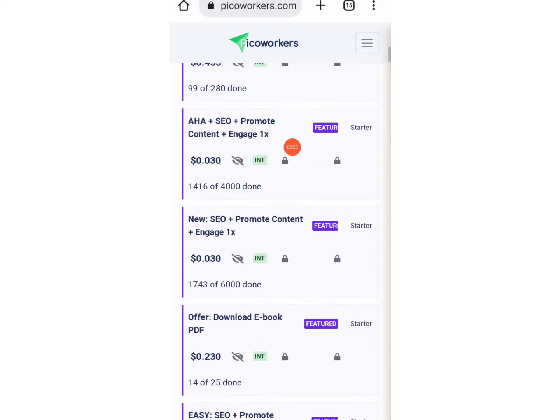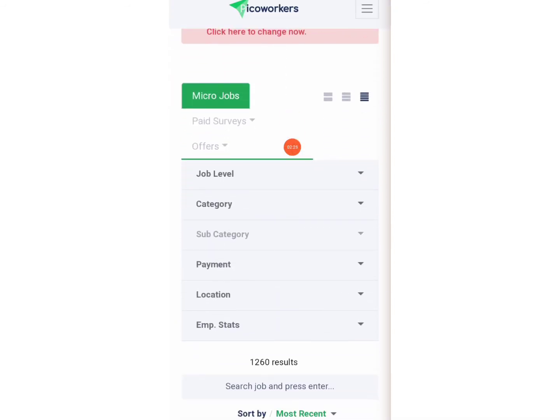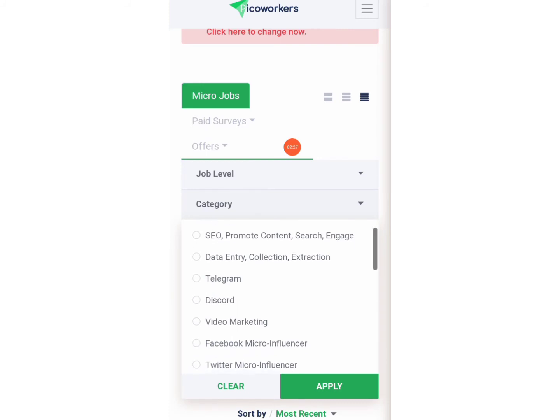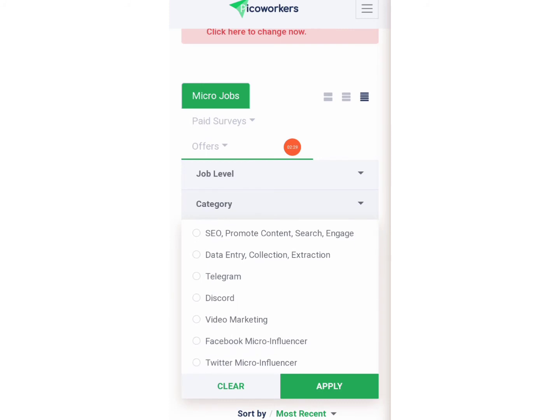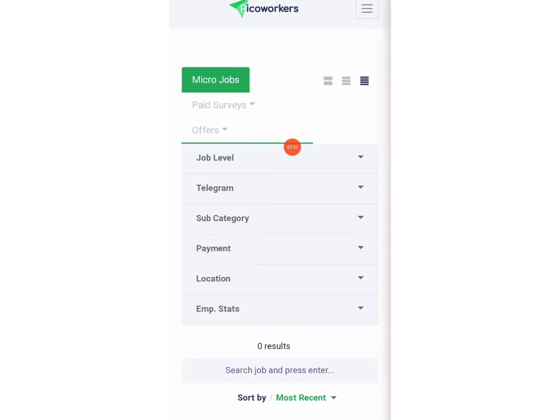So you can check here to get to the ones that are extremely easy. Just go to category, then let's check if there's any Telegram tasks. But basically there's no Telegram tasks for now.